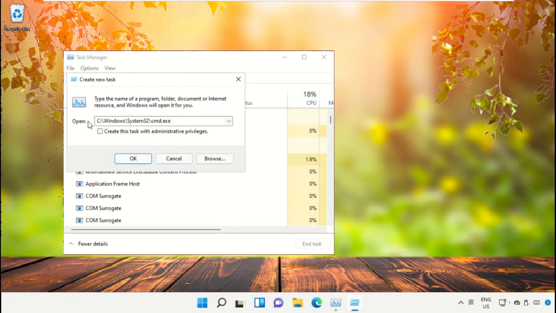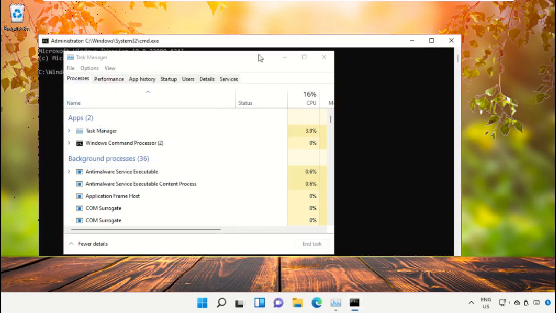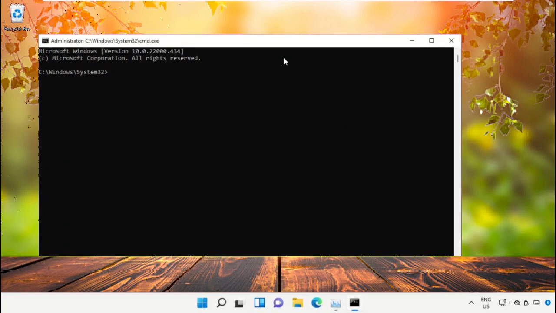After that, simply check this box and click on OK. It will open command prompt window.